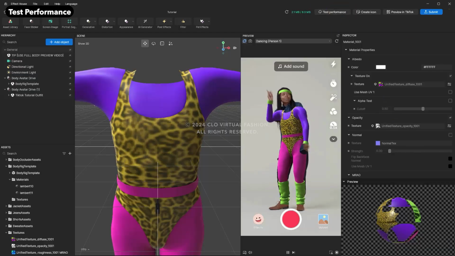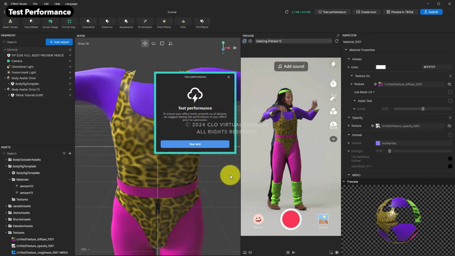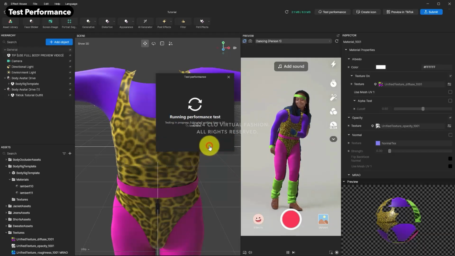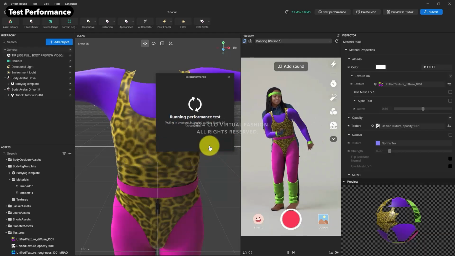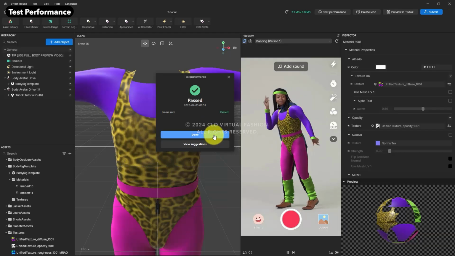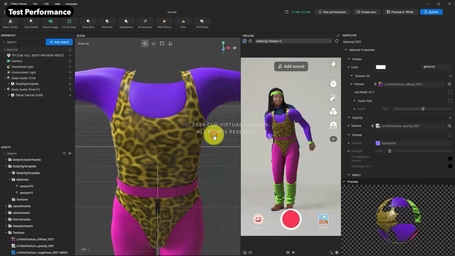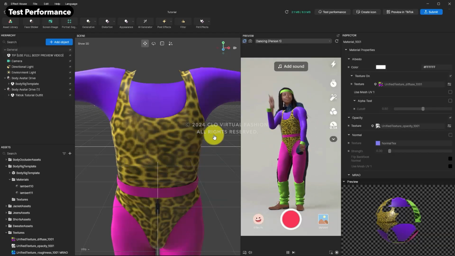It's important to check that the AR filter works properly on all devices before submitting. When the test performance window appears, click Run Test and wait for a moment. Did the results show passed? If so, click Done and let's proceed with submitting the filter.